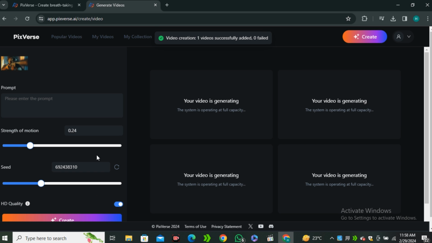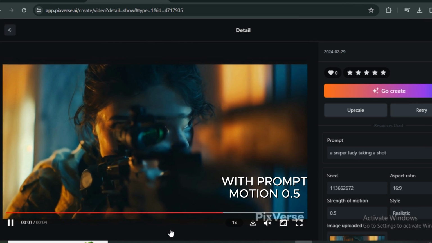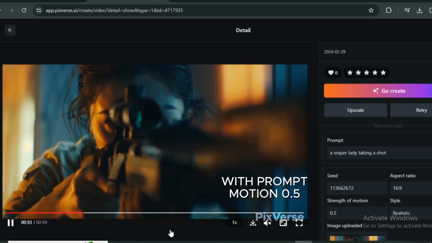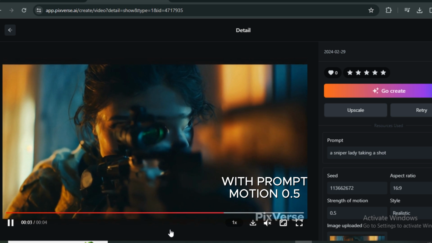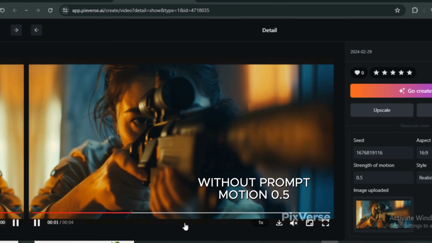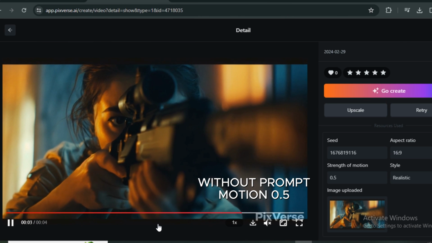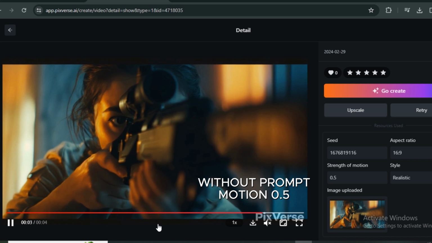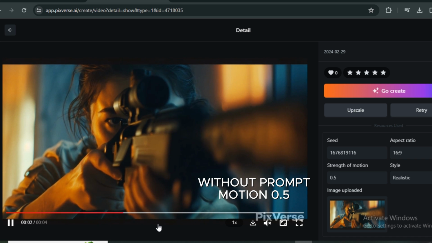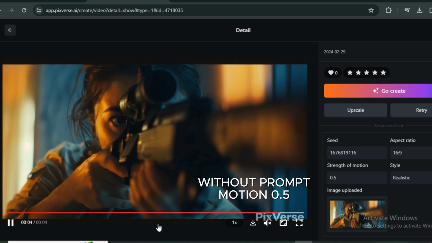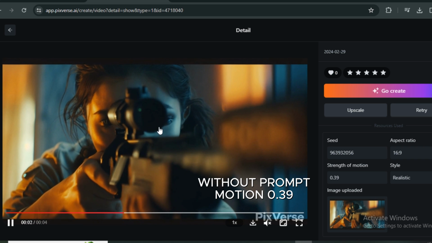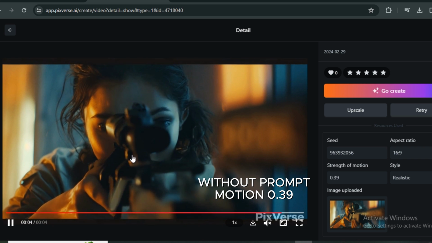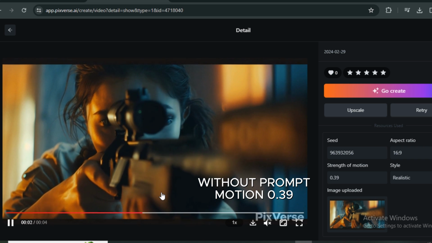Okay, so all of the results are ready, and let's compare them side by side. So these are the results with the prompt and the motion strength 0.5, and you can see it messed up with the face a little bit. And these are the results without a prompt and the same motion values, and look at that, it looks more appealing than the video with the prompt. So I think you should go without a prompt. And you guys can see it messed up with the eye a little bit, but the gun motion looks really natural.